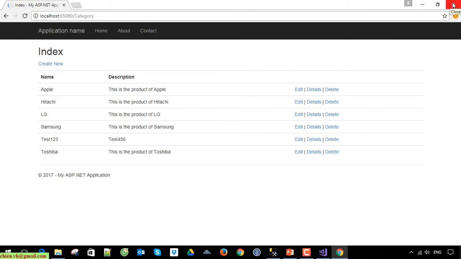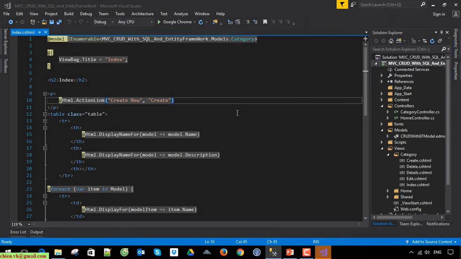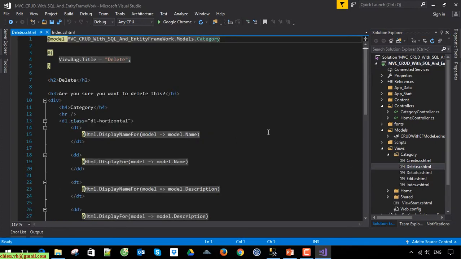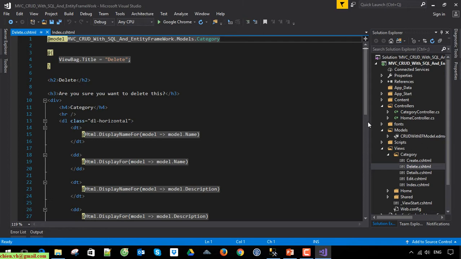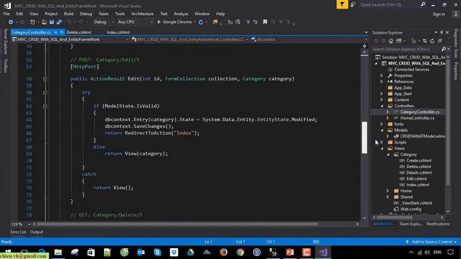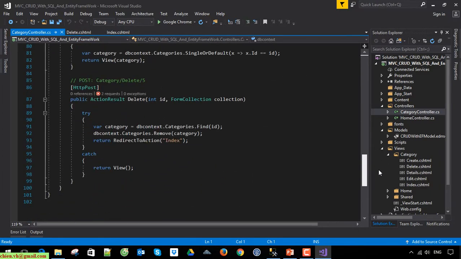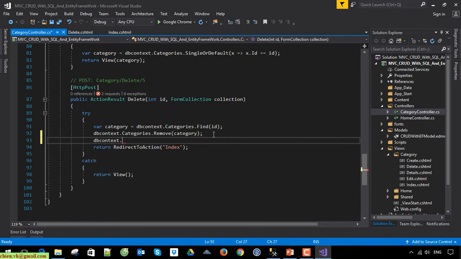Okay, so close this one and see what happened. Open the controller, category. DB context category remove, find category. Oh, we forgot to save changes into the database. DB context dot save changes. Okay, run it again.